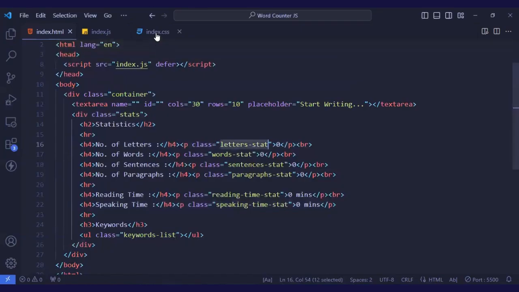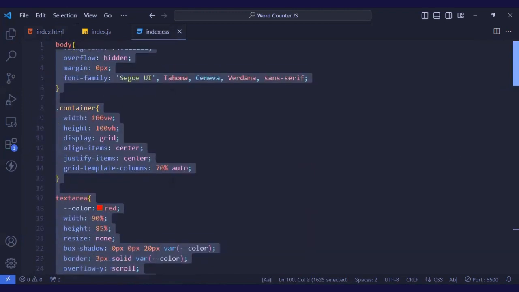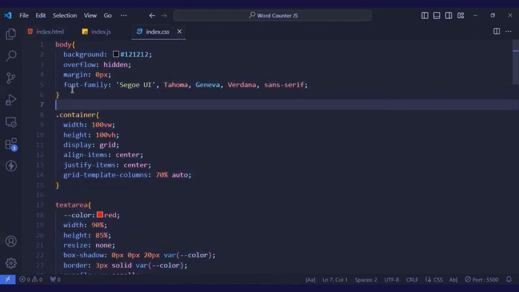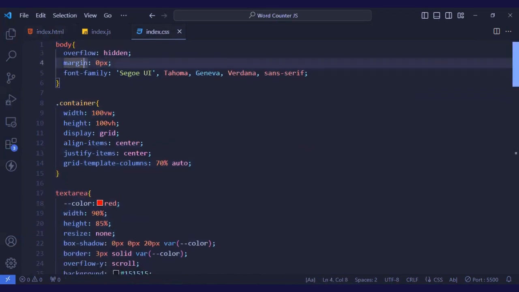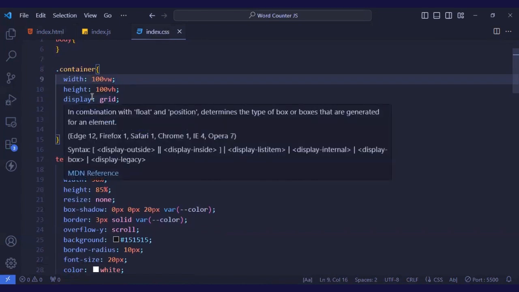So let's add some styling to it. Now, in the styling, we're going to have a couple of things. First of all, we'll be having the background of the body set to a dark tone, and we'll be giving it a general font family and margin of 0 pixels. In the container, which we had set in the index.html, we'll be giving it a width of 100 view width and a height of 100 view height to entirely cover the web page.